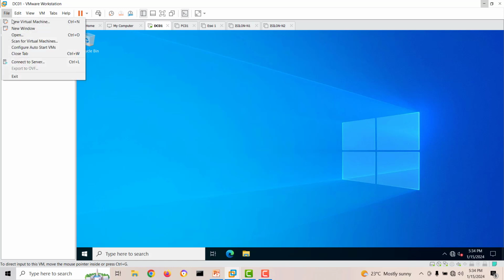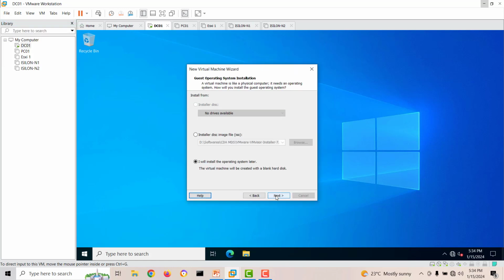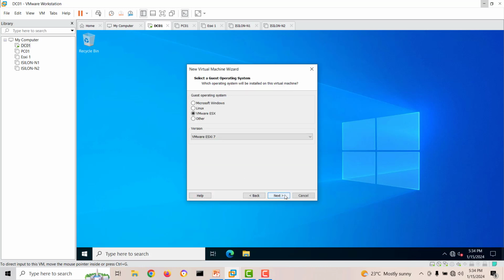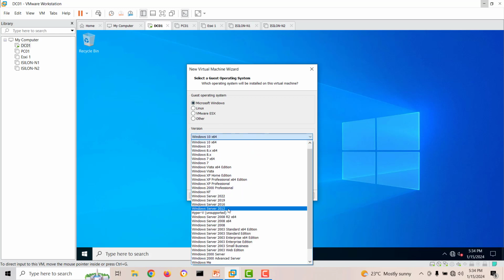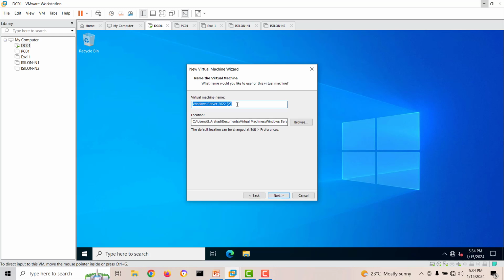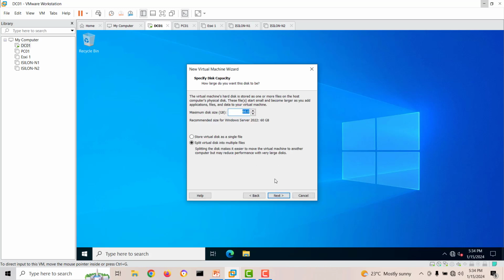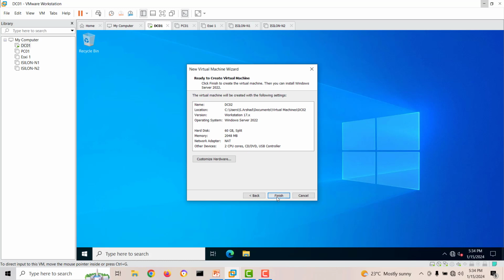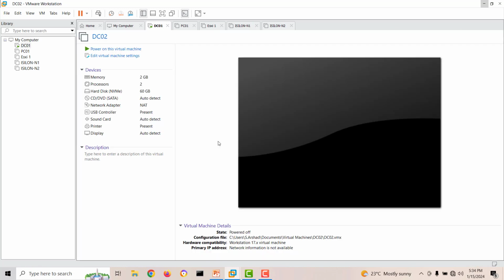We will create a new virtual machine. I will install the operating system later, so I will choose this option, and then we can give the media CD. First we'll choose Microsoft Windows Server 2022. Next, and we will call it DC02. Next, and 60 GB is enough. Next, and we'll customize our network card later. Okay, so our machine is created.